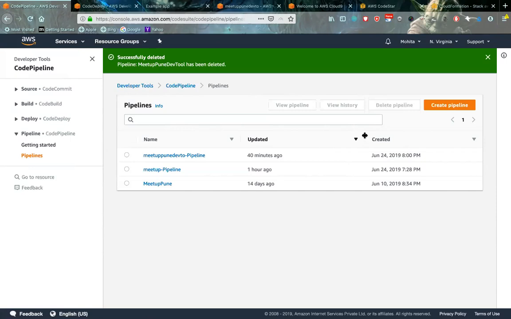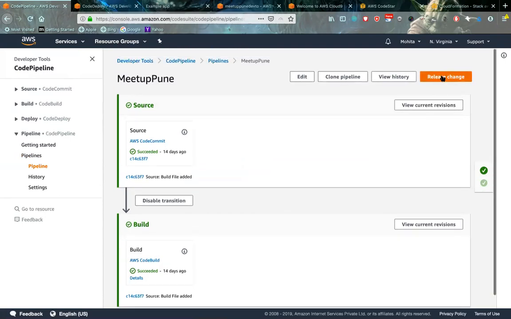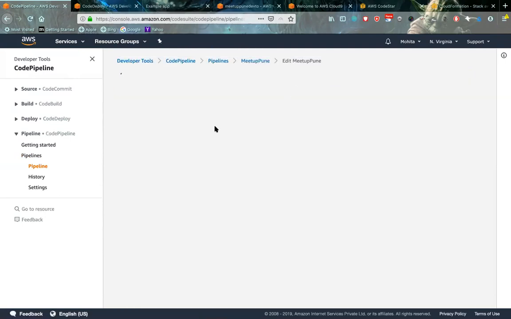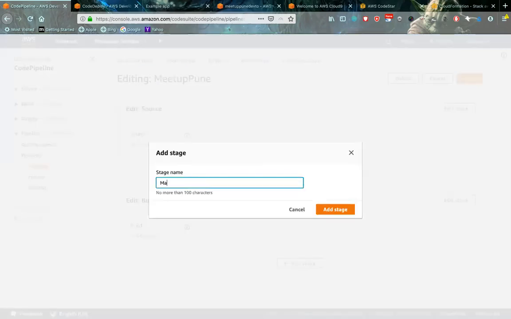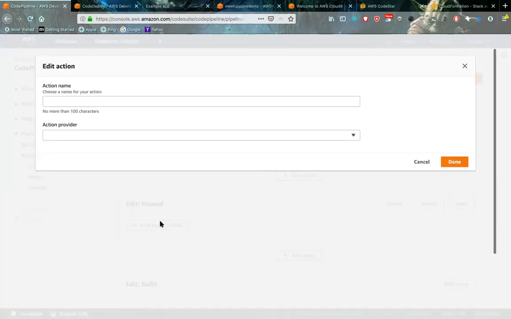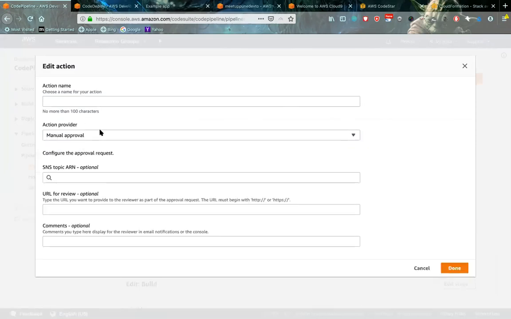For example, in this Meetup Pune group, I can simply edit it. I can write that I want manual approval before building. I will simply add a stage, write manual, and then select the action provider as manual approval. Whenever code is pushed, it will pop up a screen asking whether you want to approve or reject it. If you reject it, you can provide a reason for rejection, and the code will not move to the next stage.